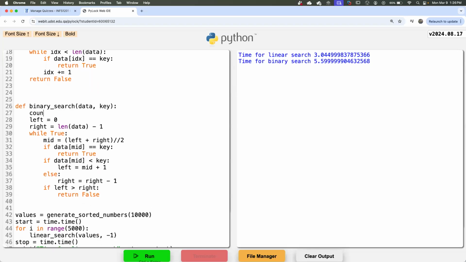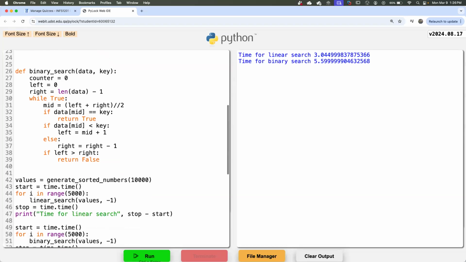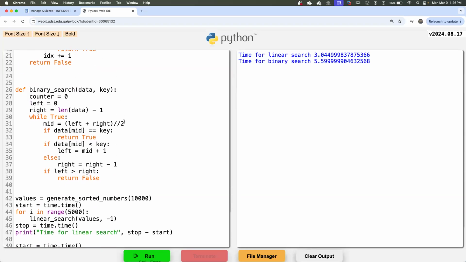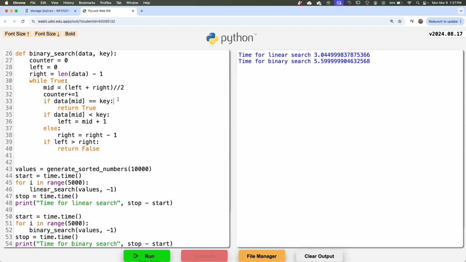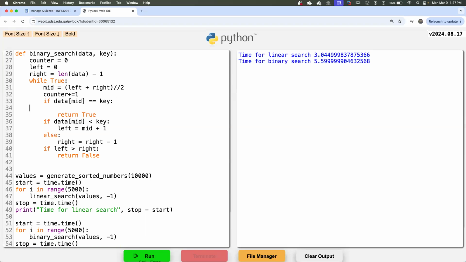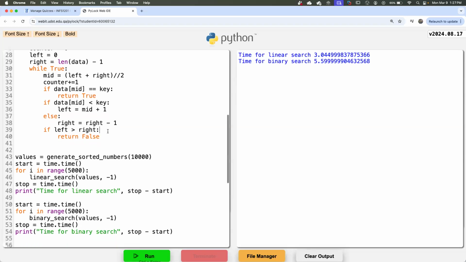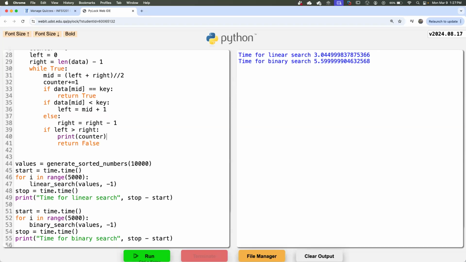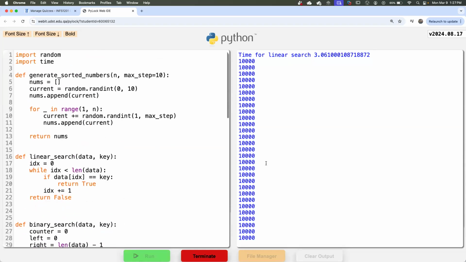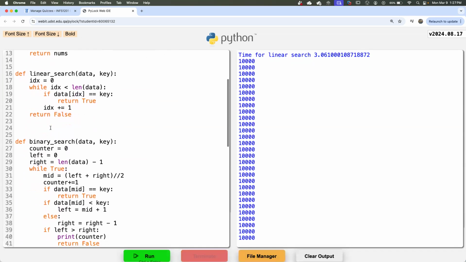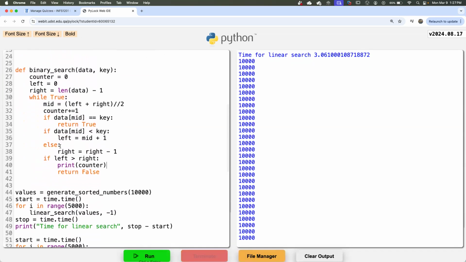Okay, I've got one extra thing I'd like to do. I'd like to stick a counter in here at 0, and I'm going to increment the counter right here, and I'm just going to print the counter. It's never going to be found. I just want to print the counter right here. All right, so in any case, 10,000, 10,000, 10,000. I shouldn't have 10,000.